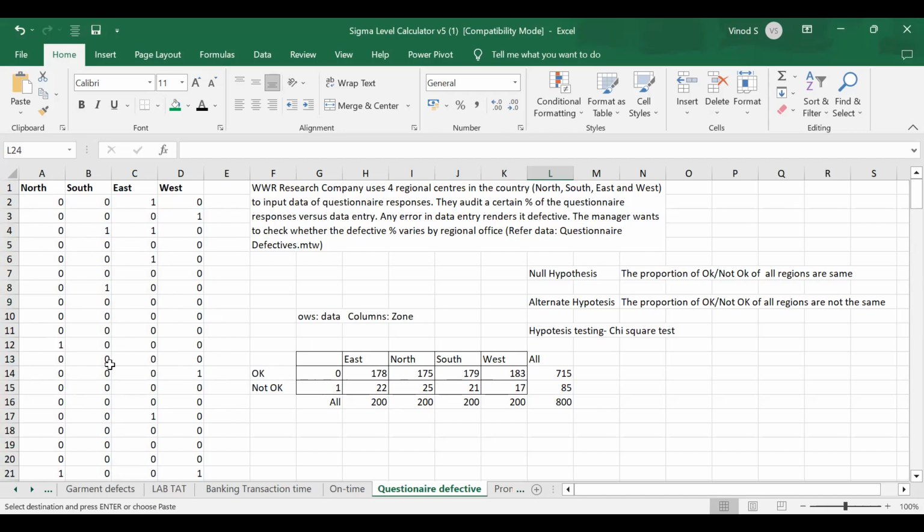In south there are 179 zeros and 21 ones. In west there are 183 zeros and 17 not okay, that is ones. So these are all the defectives, right? Defective entries in the data. These are all the okay entries. Okay is denoted by 0 and not okay is denoted by 1, right? And if you add, you will get 200, 200, 200. So each has 200 entries.